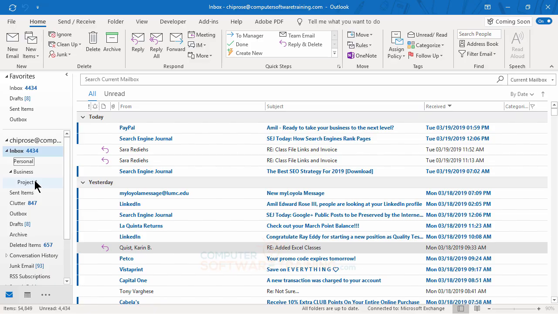So organizing with folders, your email is a very personal thing. Everybody organizes their own way.